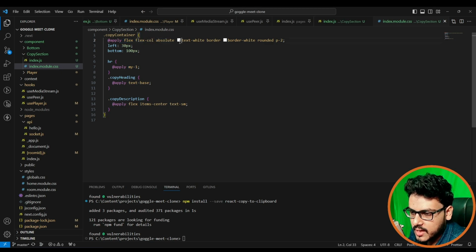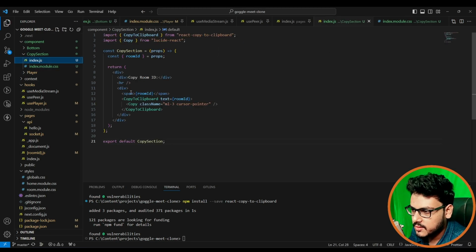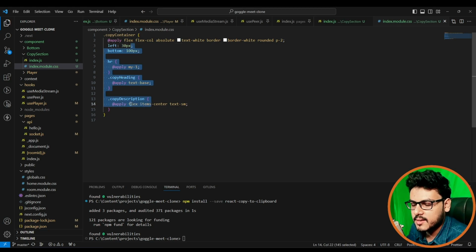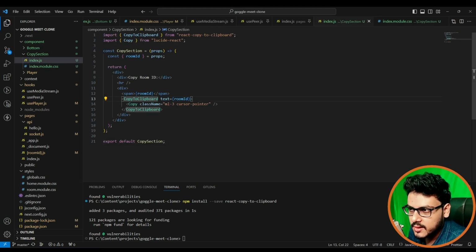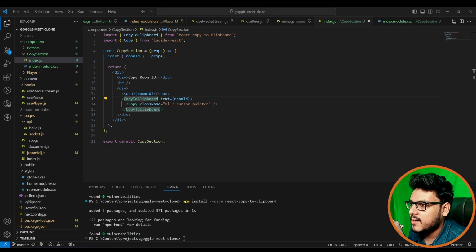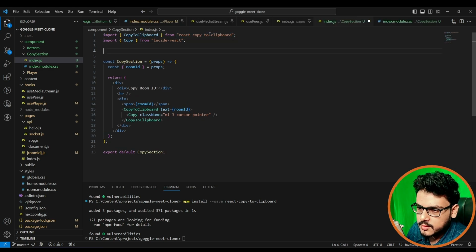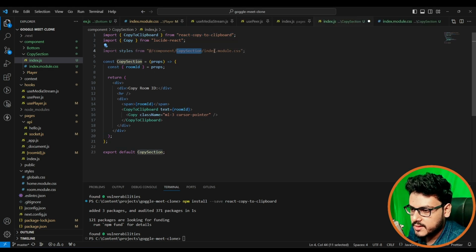So flex, absolute, some borders, some text colors, then height, width, bottom, then some margins, then font sizes, and again a flex. This is really very easy. Okay, just pause. You can pause the video and have a look at the styles by yourself, or you can create your own component. This is not rocket science. This is just simple CSS. So let's come back quickly and let me apply the styles. I'll quickly import my styles from the copy section component, and I'm going to apply these styles over here.